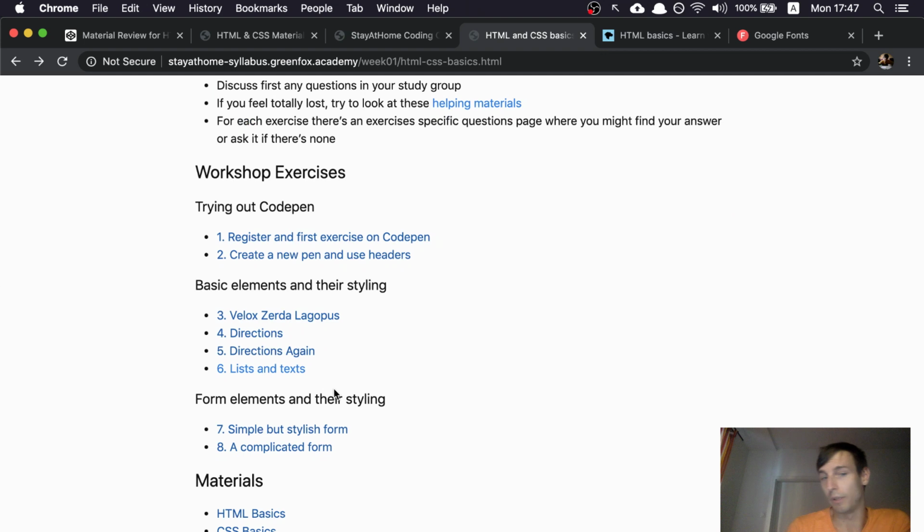There are going to be more exercises about forms, but the point is that you don't have to solve all of the exercises. I think many of you will, but this is not a bad thing if you can't do all of them.